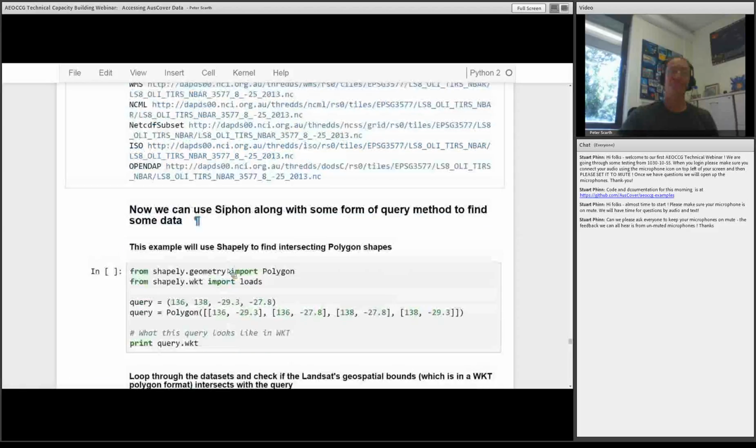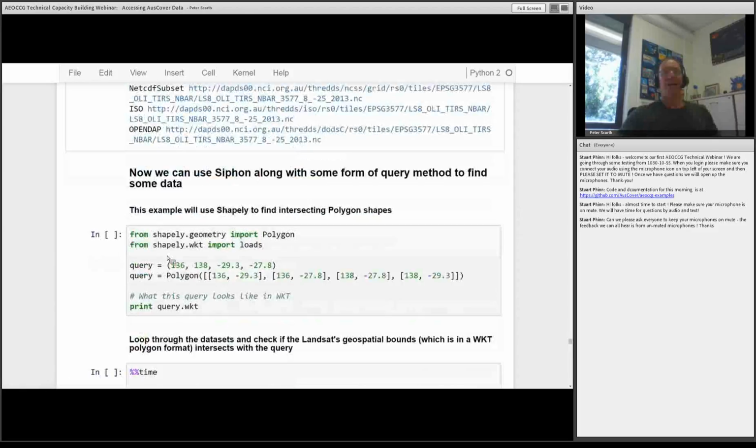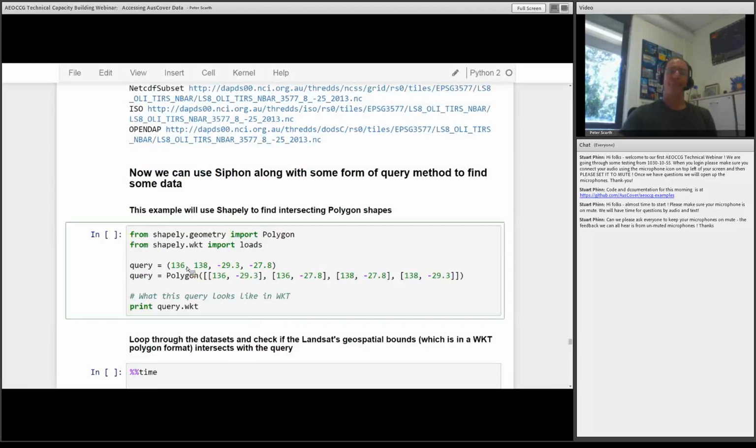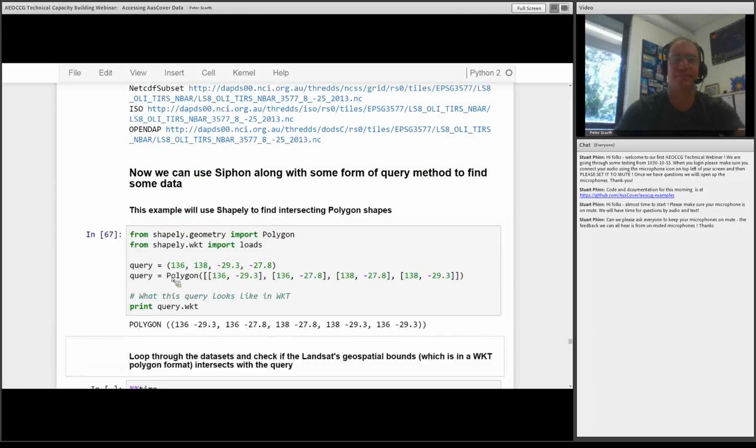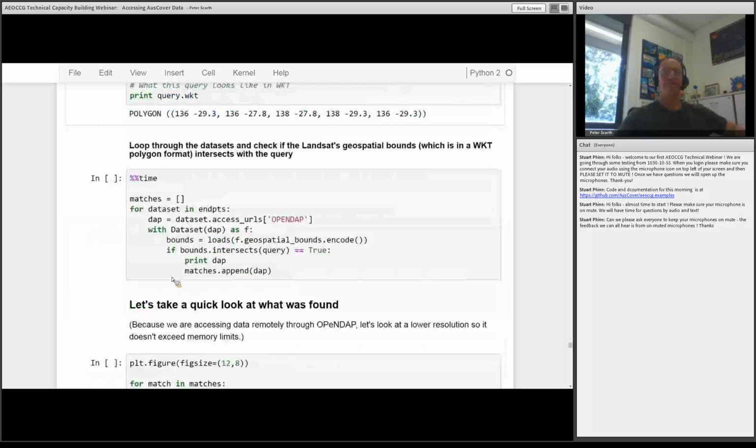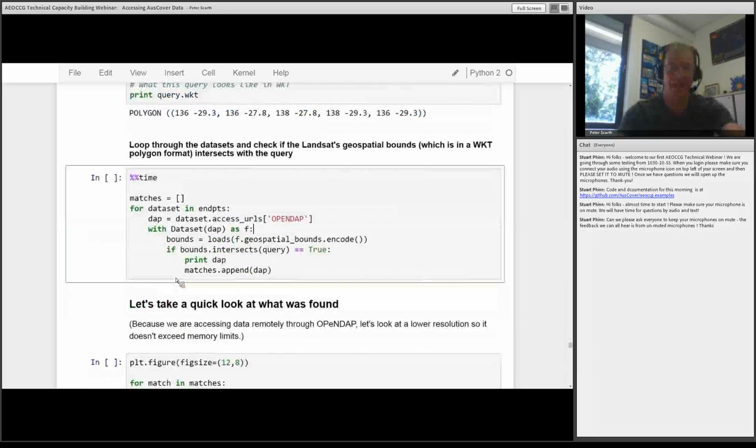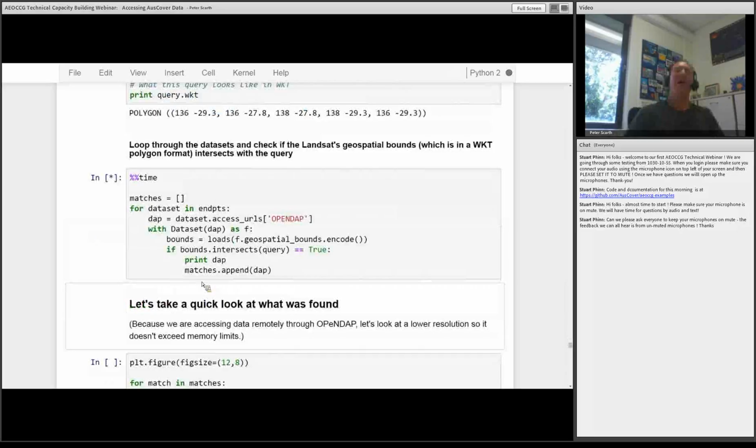So we want to query this catalog and find out, for this example, which Landsat scenes are within some bounds. So we've got a query polygon. In this case, we want to find out which Landsat data sets in this catalog are between longitudes 136 and 138 and latitudes -29.3 and -27.8. So we've got a polygon object, and then we can run through the catalog and work out which Landsat dataset intersects with the polygon.